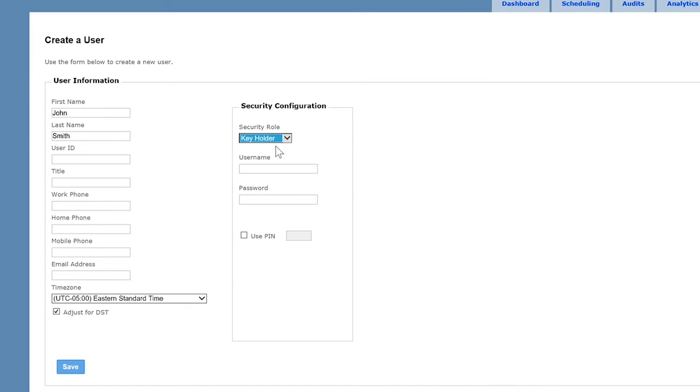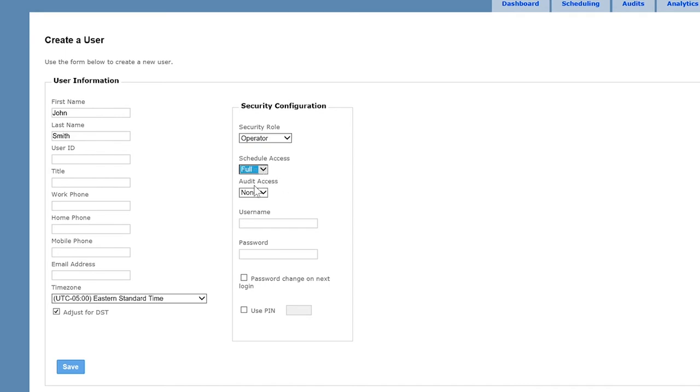If we choose operator role, a user can be granted access to create schedules, or to view audits, or to have full access to schedules, or just view schedules. We have these abilities. An operator cannot assign keys to users or assign cylinders to openings.